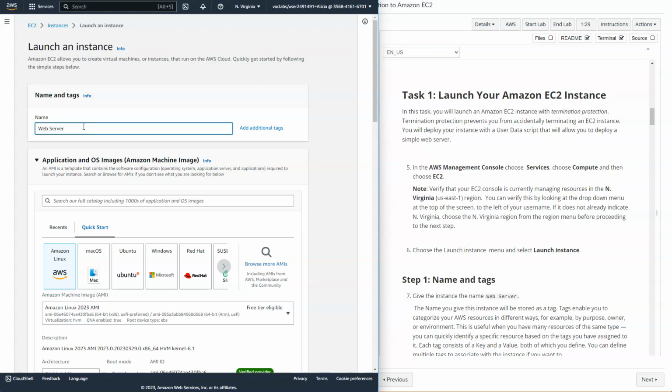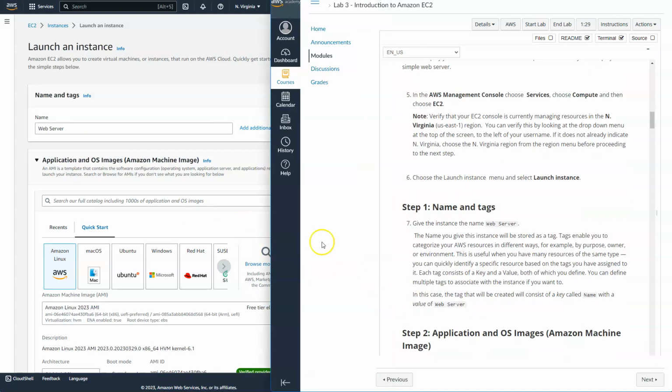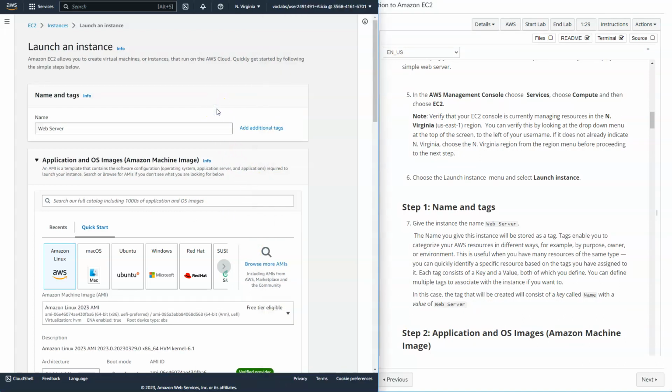The name you give this instance will be stored as a tag. Tags enable you to categorize your AWS resources in different ways, for example, by purpose, owner, or environment. This is useful when you have many resources of the same type. You can quickly identify and specify a resource based on the tags you have assigned to it.